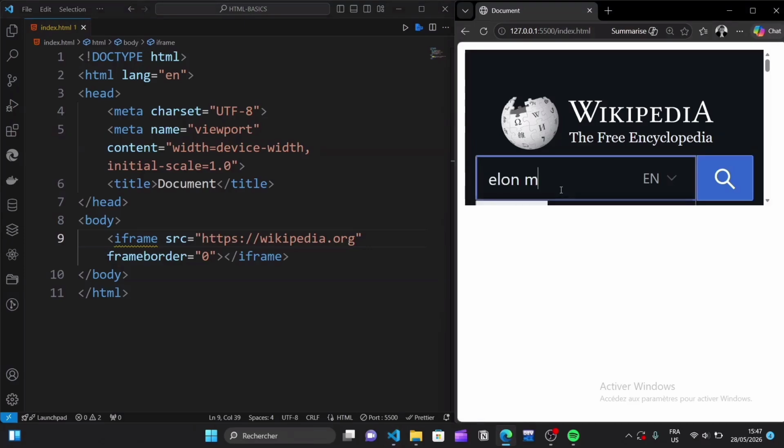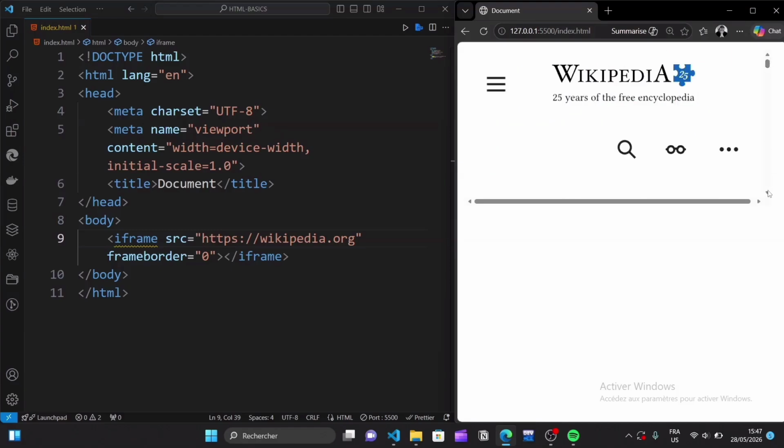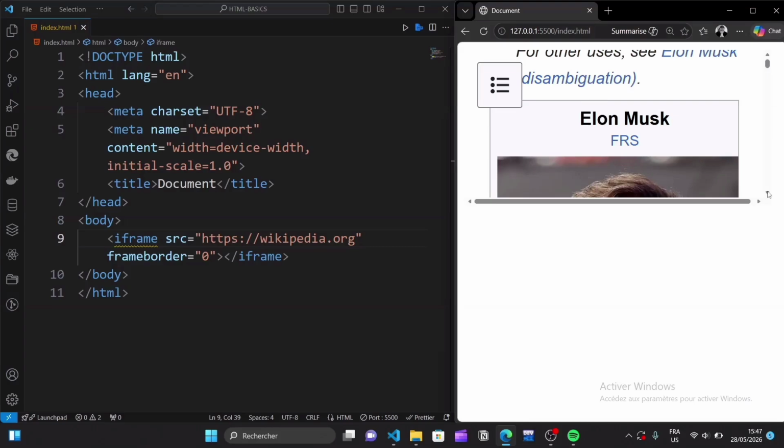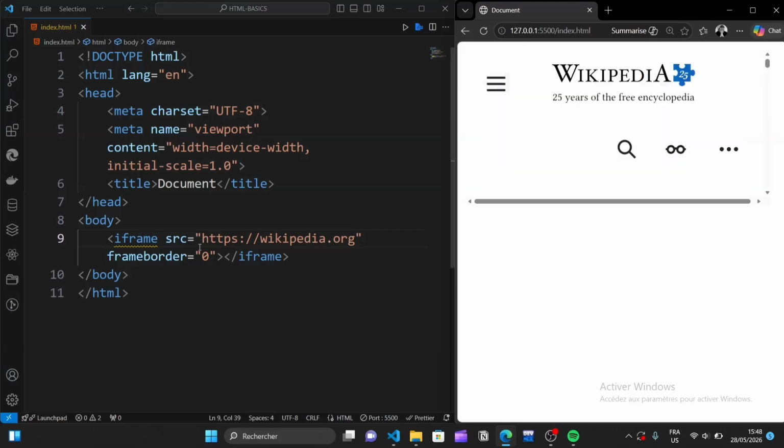Let me search Elon Musk and see. And now we see results of our search, which is simply information about what we searched, Elon Musk. And all of this is without having to leave this current web page which we are in. Now let's try using the second attribute in the iframe, which is the frame border attribute that is set equal to 0 here.